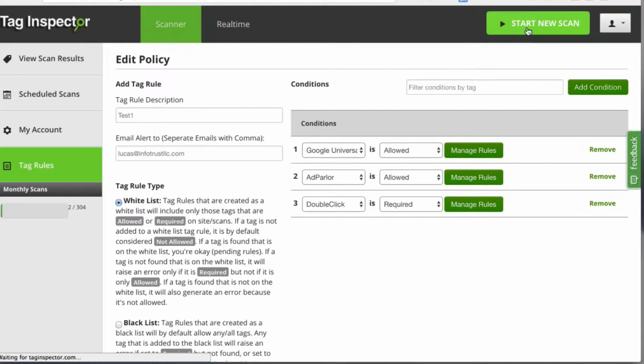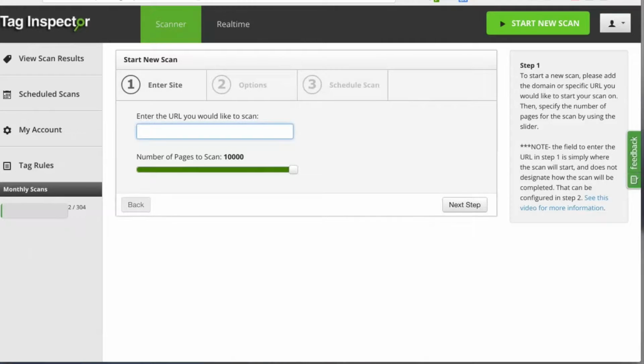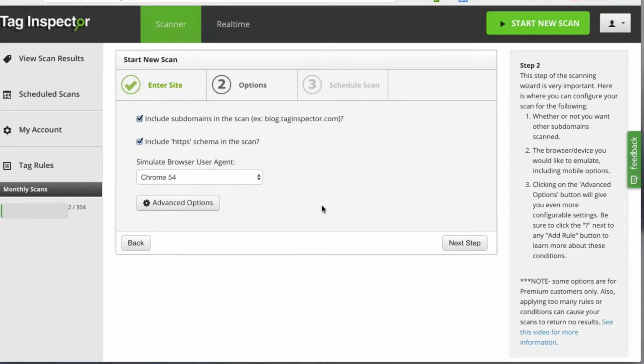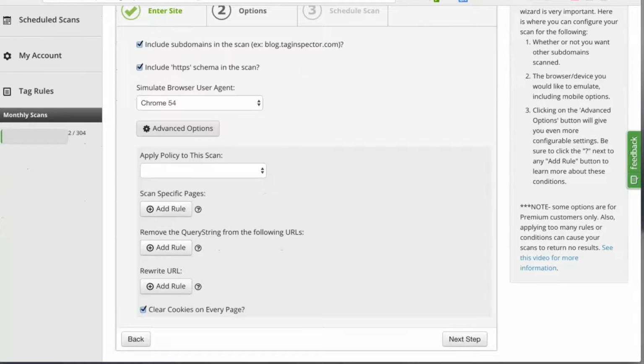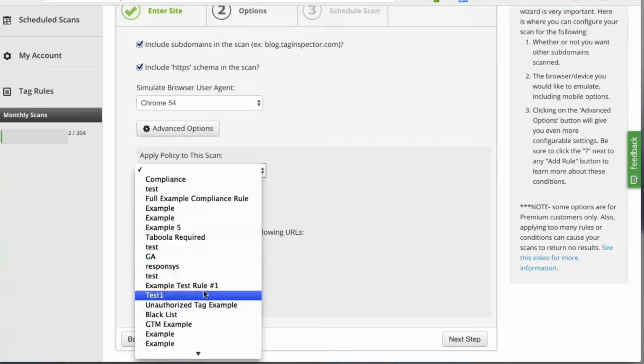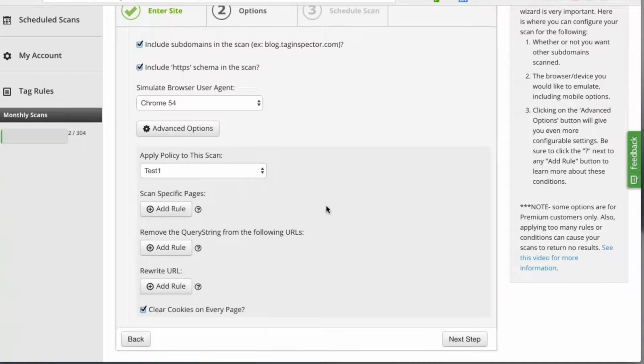I come back here and I go up to start a new scan. My recommendation again is always to schedule these. So I go through step 1 of a new scan. Obviously, I enter in my site. Step 2, I apply any advanced options. That is where you apply your tag rule. So I go in, advanced options, apply a policy to the scan, the one I just created, test 1. I can define to scan specific pages, remove query strings, rewrite URLs. And most importantly, like I mentioned, I applied that policy.